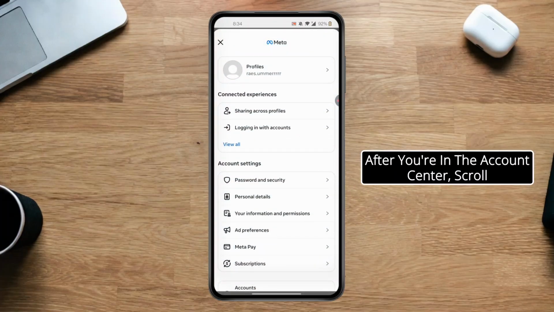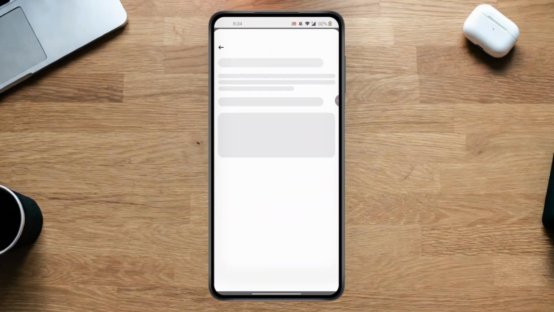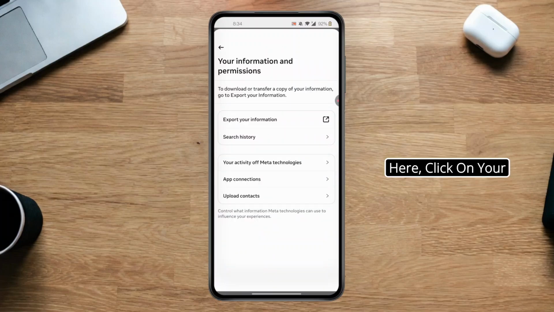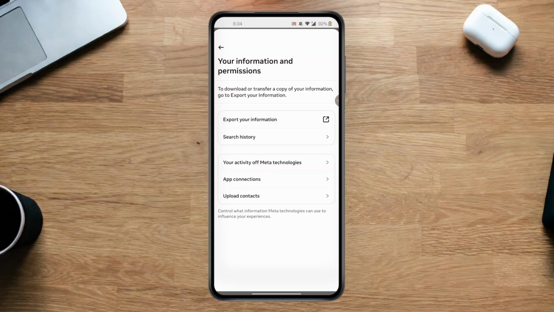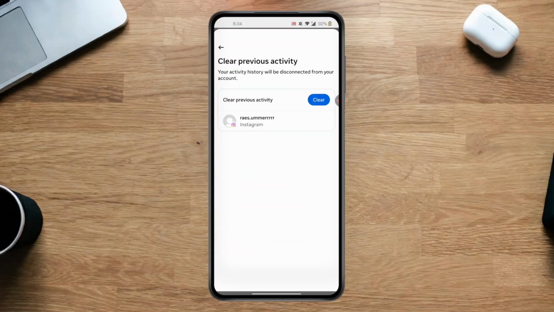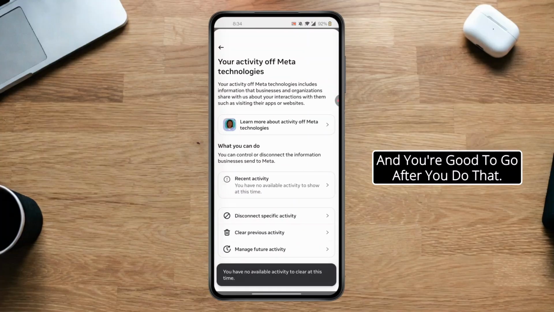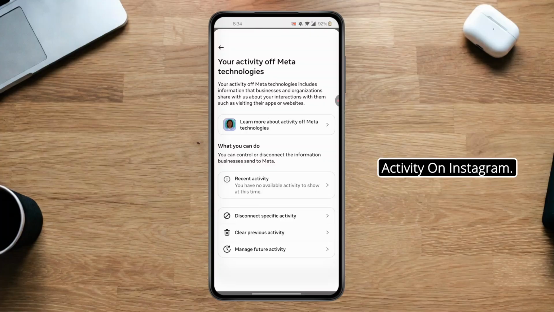After you're in the Account Center, scroll down and click on Your Information and Permissions. Here, click on Your Activity of Meta Technologies. Then, you'll find Clear Previous Activity. Click on Clear Previous Activity. Press on Clear at the top, and you're good to go. After you do that, everything will be cleared. And this is how to clear all previous activity on Instagram.